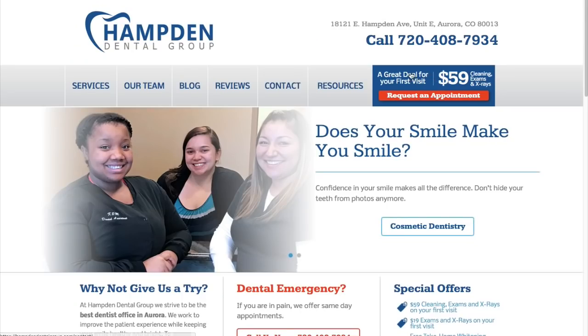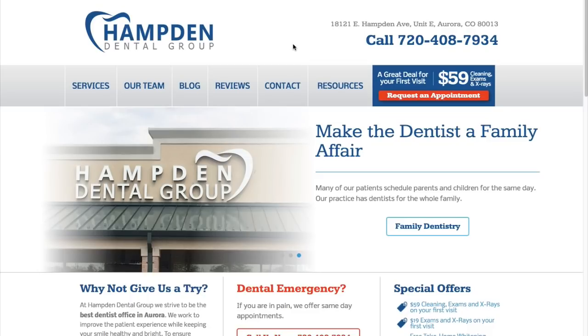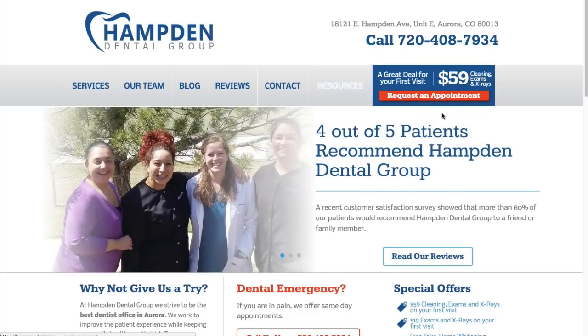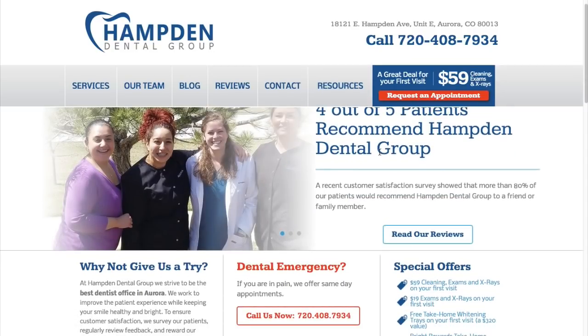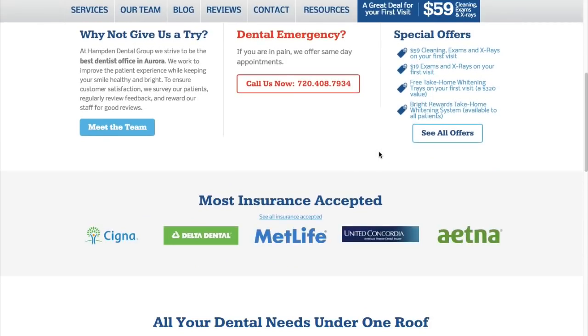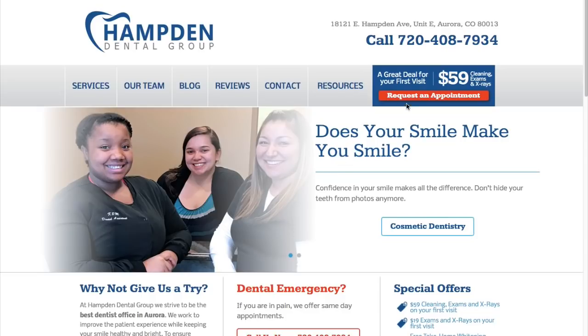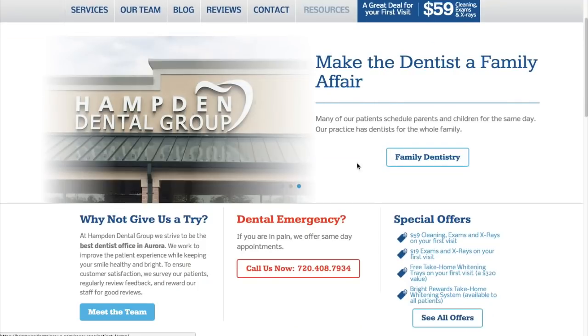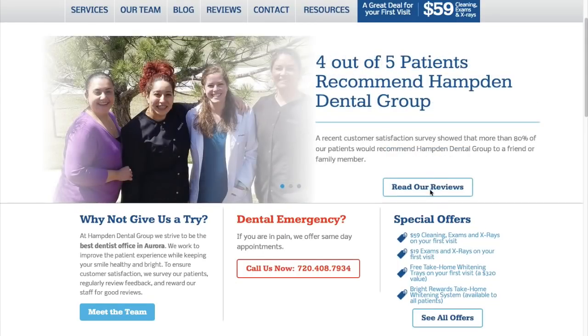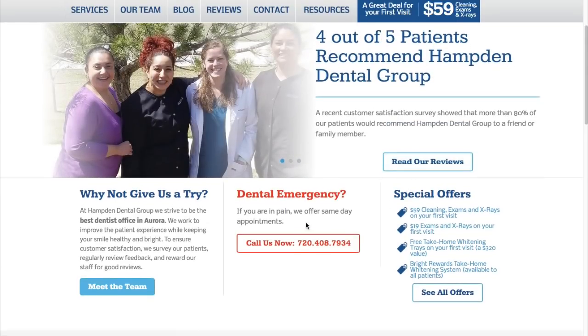So these first three here were all ads that we clicked on. And so we see here that their offer is $59 cleaning, exams, and x-rays. That's great. There's kind of a lot going on this page, to be honest. I don't really think that this is an ideal page. I think that this request an appointment, which is definitely the thing that they want to happen the most, I think it needs to be much more front and center. Like this right here almost looks like it's the primary call to action, and this just goes to like an about page and read reviews.